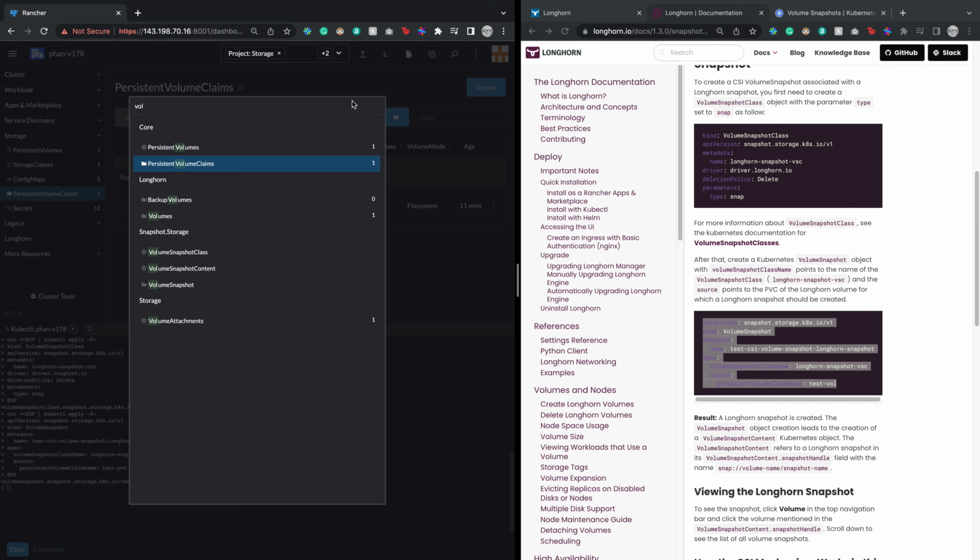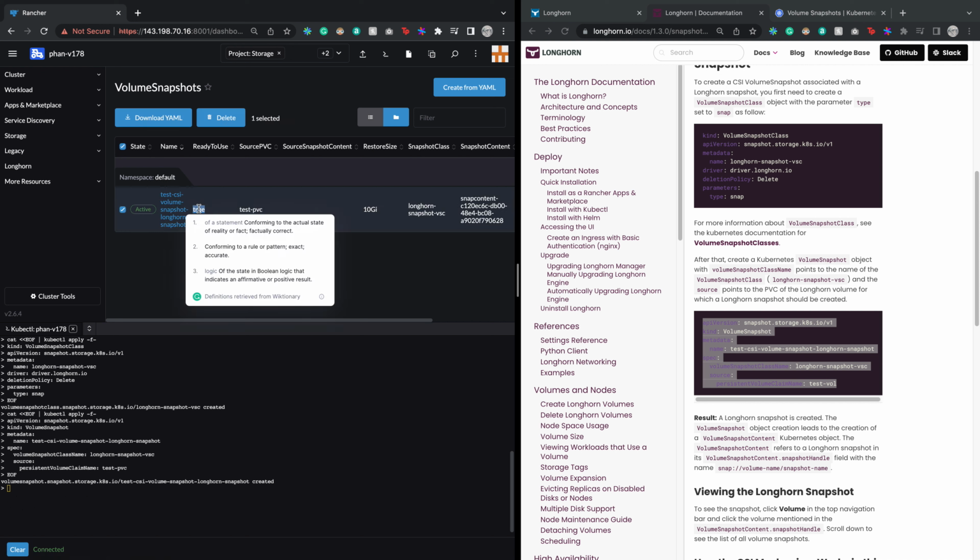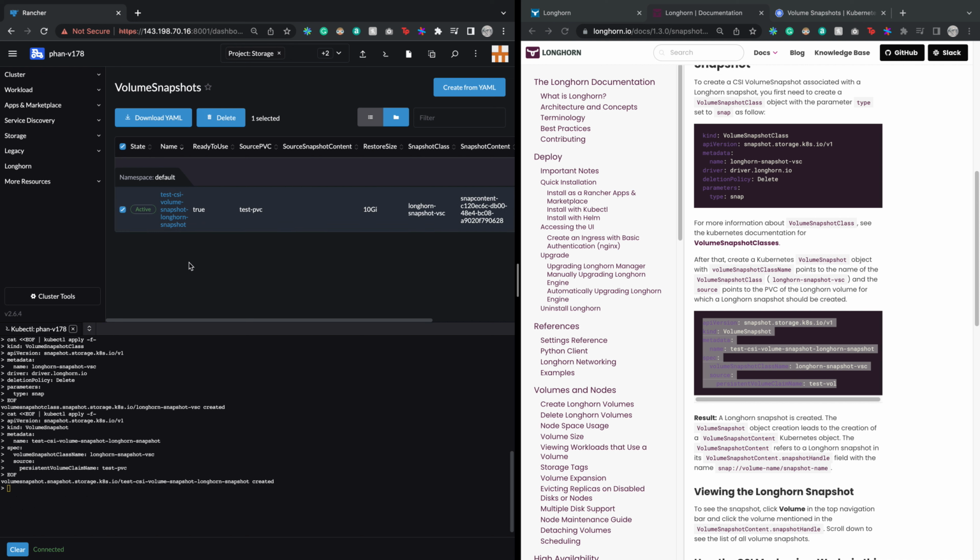We can see the list of all the CSI snapshots over here. As you can see, the name is the name of the CSI snapshot. Ready to use indicates whether the CSI snapshot is successfully provisioned and ready to use. The source PVC refers to which PVC this CSI snapshot belongs to.